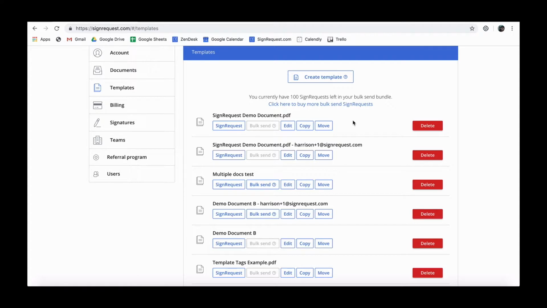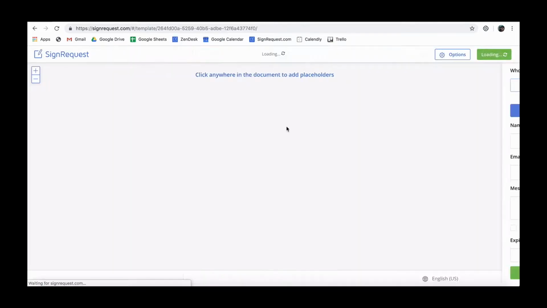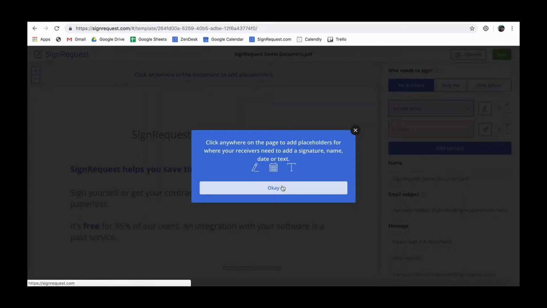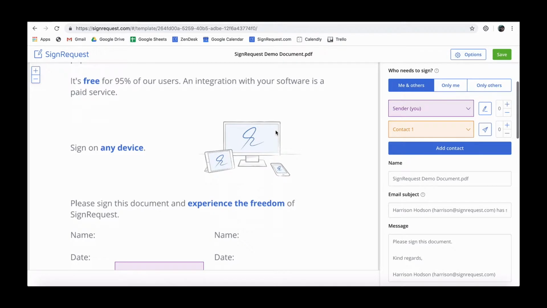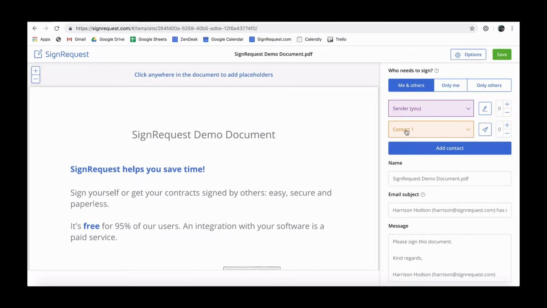and select the template that you would like to create the public signing link from by clicking Edit. Here you will see the document, and what is important here is to make sure for who needs to sign, you select Only Me. This is because in a public signing link, the sender is treated as the signer.